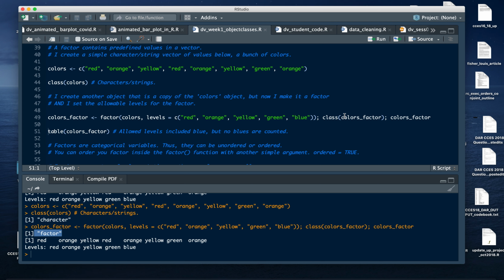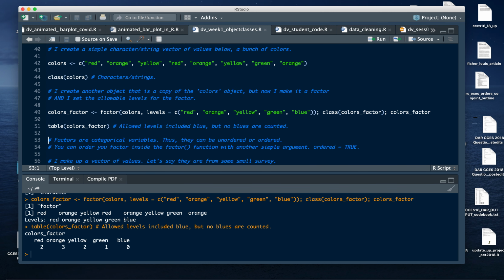I used a semicolon so I could do a separate class function, and then just show the colors factor. Now I'm going to show you another function called the table function, which takes a categorical variable, counts up all the observations within each category, and shows it in a table. So based on this string, you have 2 reds, 3 oranges, 2 yellows, 1 green, and 0 blue. It was looking for blue because it was a predefined value, but it wasn't there, so it gave it a 0. That came from the levels. It knew that it was looking for blue because it was a predefined acceptable level.